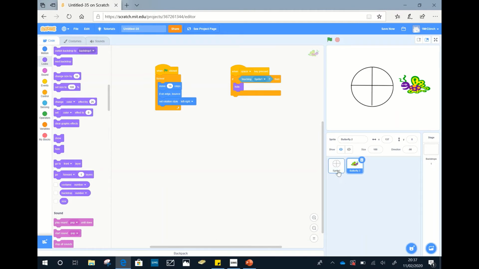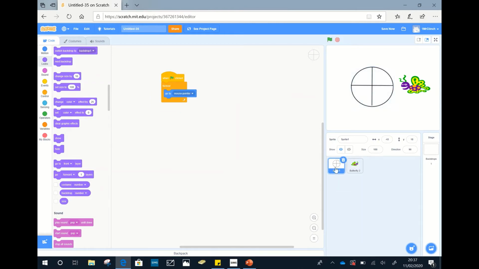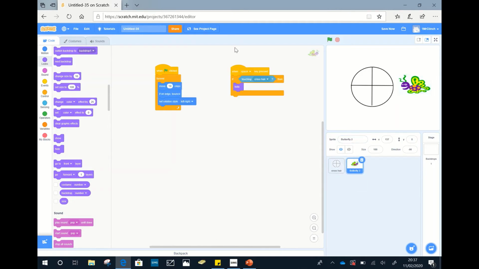Now, it's not very good practice to have that just called sprite 1. I'm going to rename it. I'm going to click on it and call it crosshair. You don't need to do this, but it's good practice to do so. If I go over there, it says, if touching crosshair, hide.